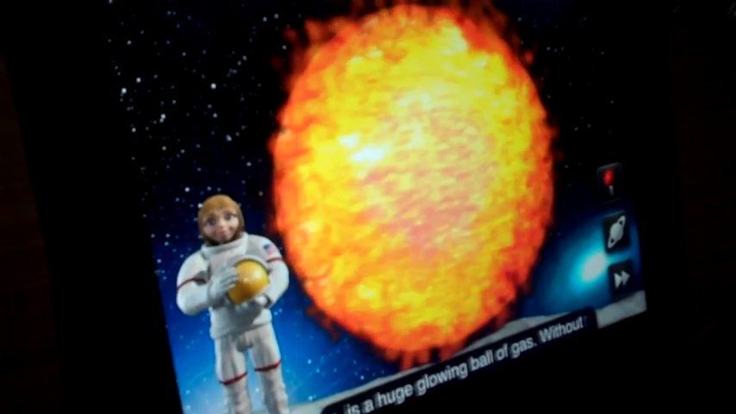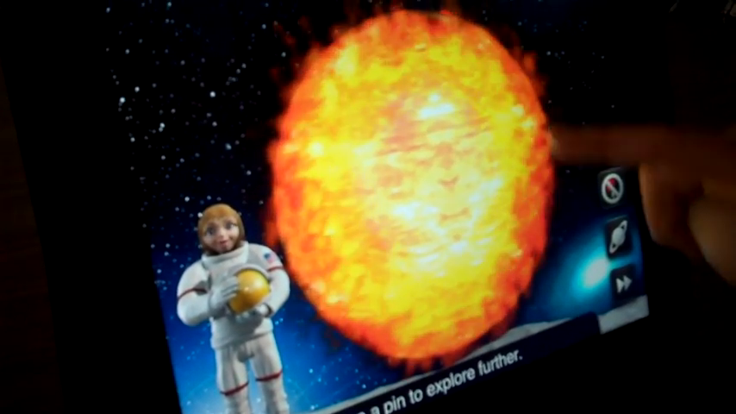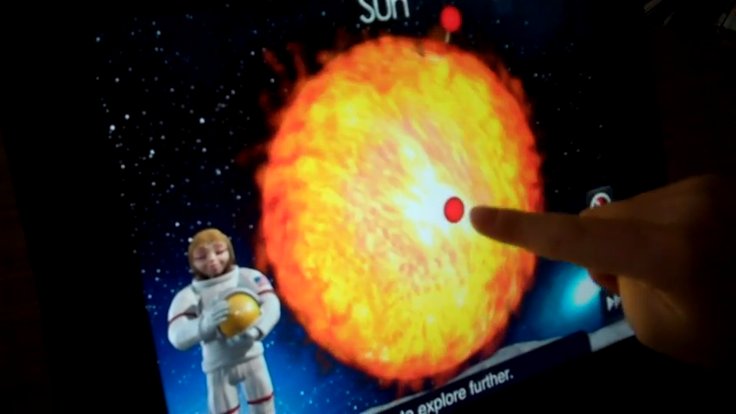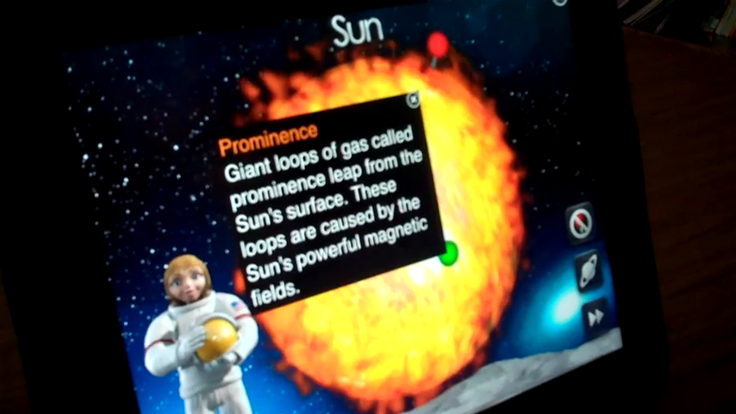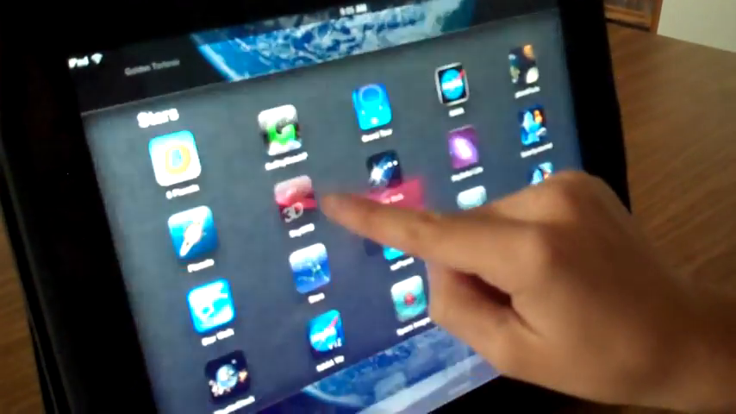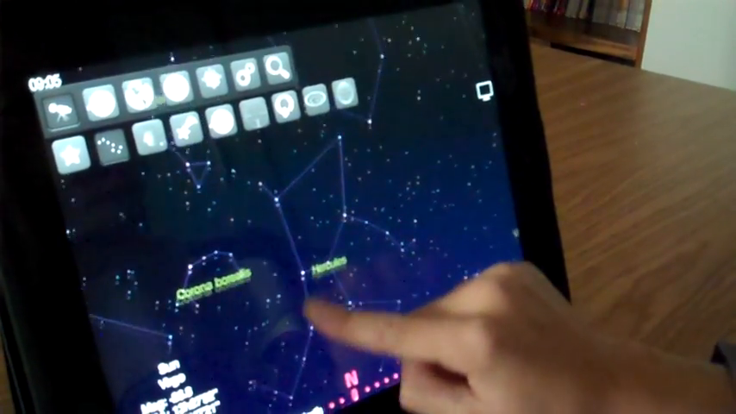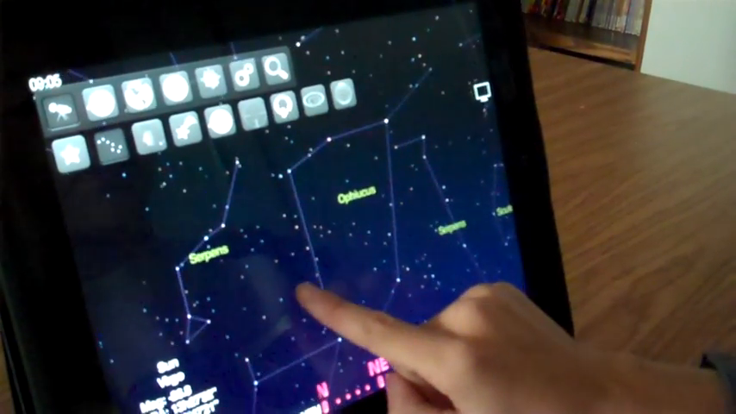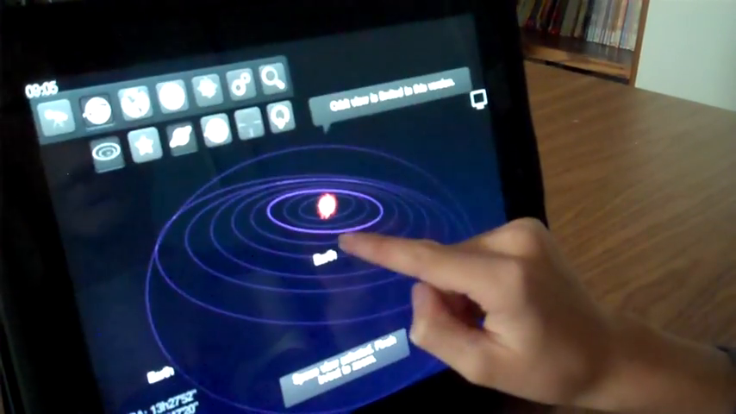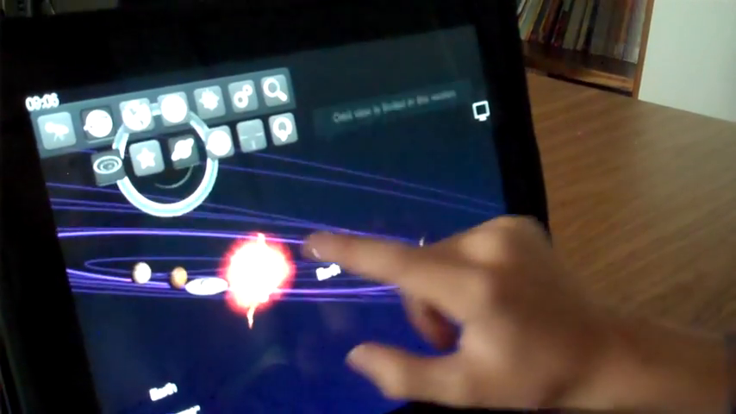She reads you what it goes on. You can click on this button. And there's all these pins. If you click the pin button, you tap on them, and it says different things. Sky Orb. And if I go over here, I can look at all the other constellations. If I tap right here, it gives me a tour of the solar system.